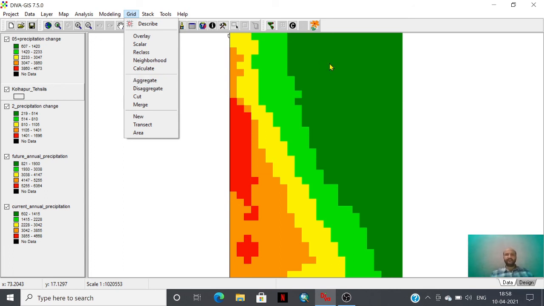So friends, in this way, this is a very powerful and simple software that we could harness for raster layer analysis.